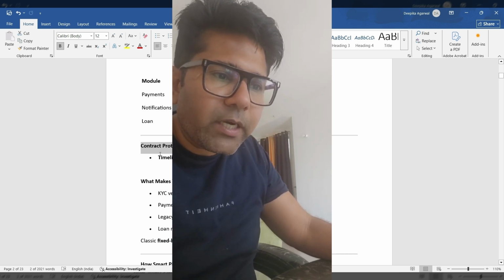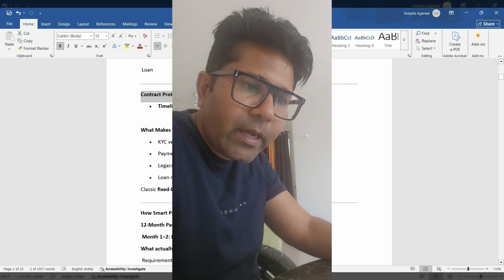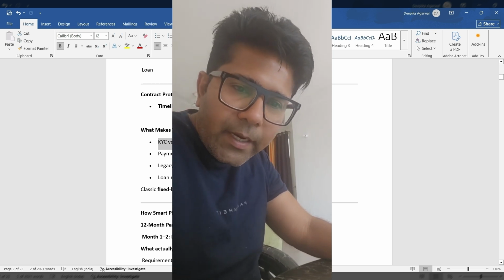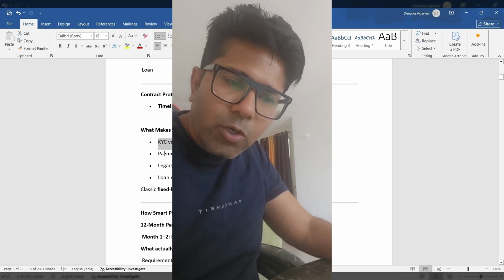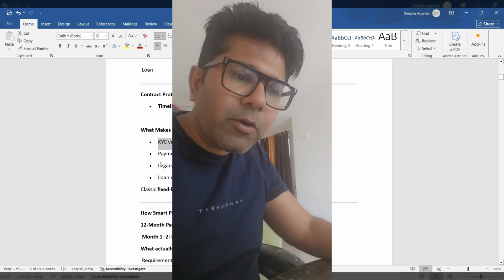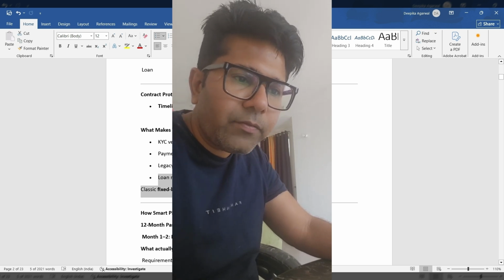Now this project has some complexities, such as the KYC vendor API is unstable, the payment gateway sandbox is delayed, the legacy system has no documentation, and loan rules keep changing. So these are some of the classic scenarios or complexities in a fixed bid project.